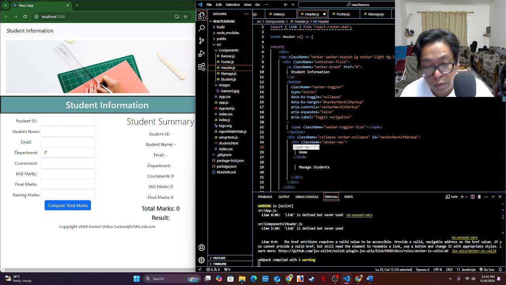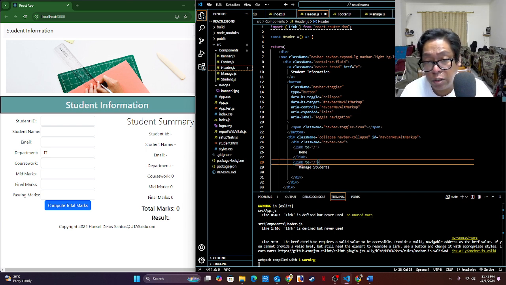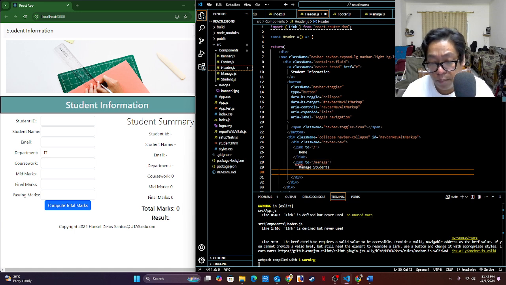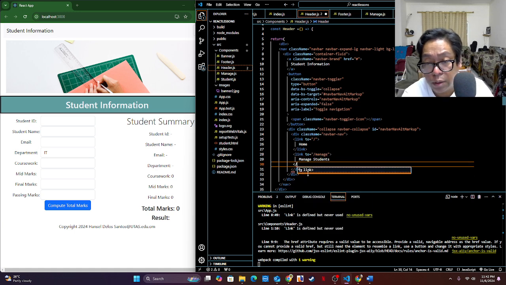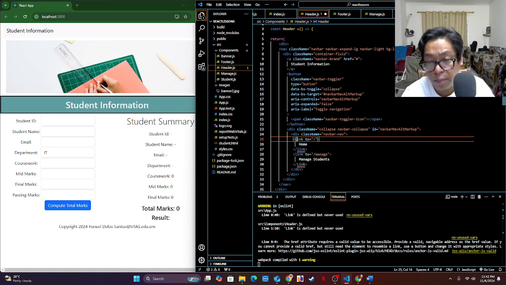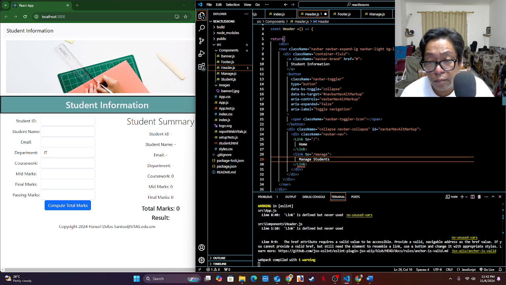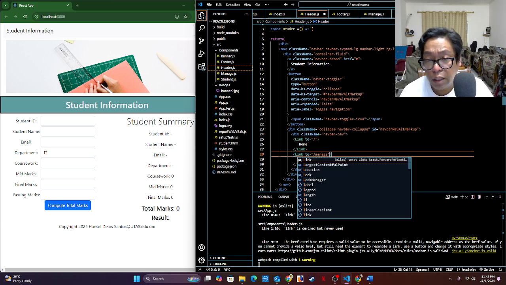Similarly, I also need to enclose this Manage, but this path would be coming from manage, which we defined in our App.js router routes, and this has to be closed as well with a Link. Oops, I think our Link must be capital. Okay, yeah, that's why it's not coming correctly. It has to be capital L. Right, it has to be capital L.